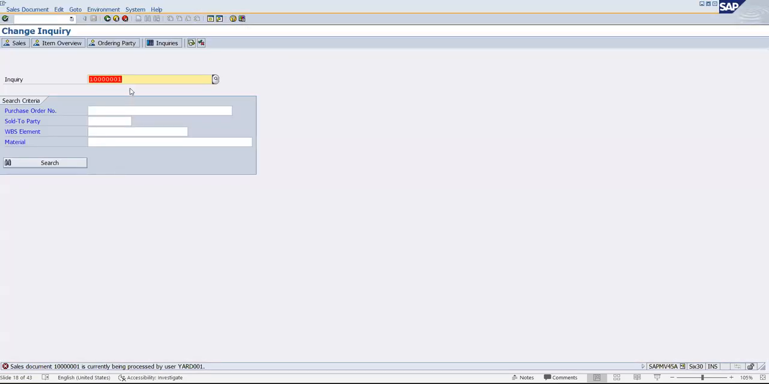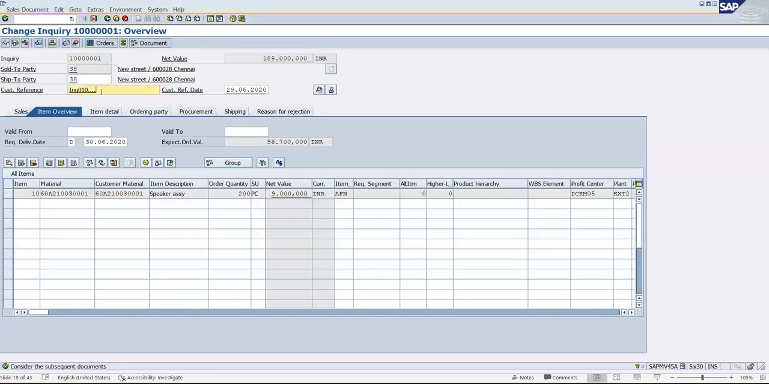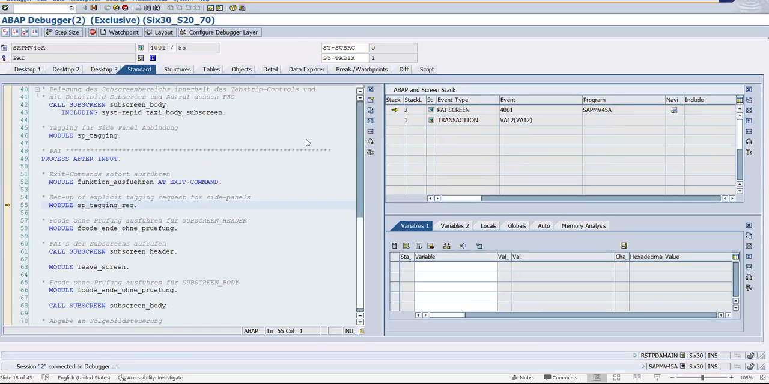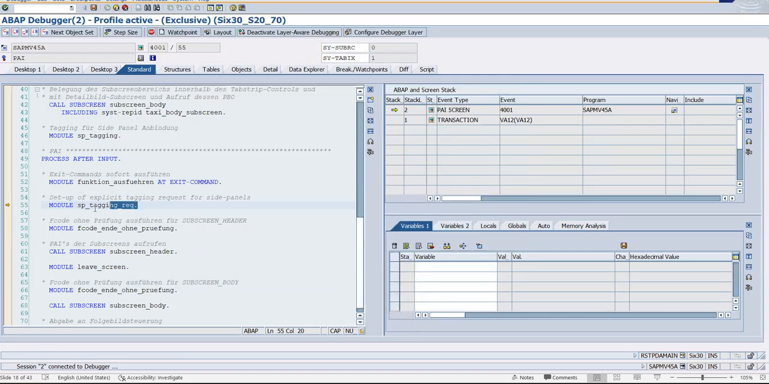VA12 transaction, run it, and do some changes, test something like that. Activate the debugger and click on the save button. Configure the debugger layer, and that custom package I have already shown you, that is starting with Z star. So just give Z star, and our expectation is to stop it over there because the implicit enhancement belongs to the custom package I have just shown you, right?